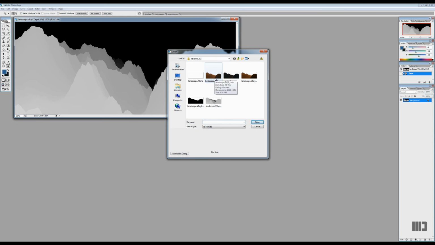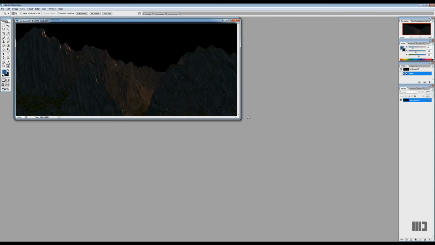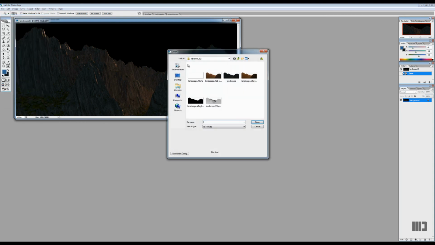Here it is in Photoshop. We can open up these passes here and have them all ready to paint on.